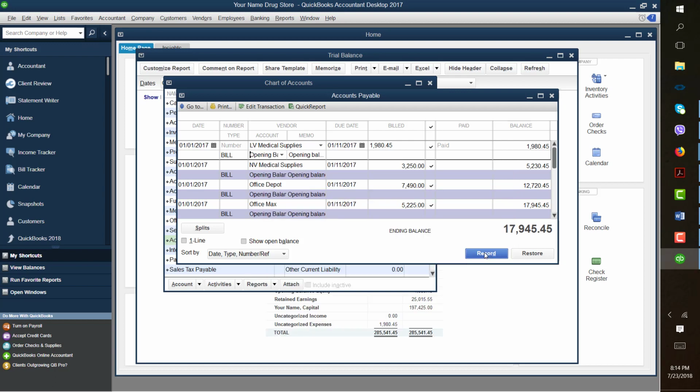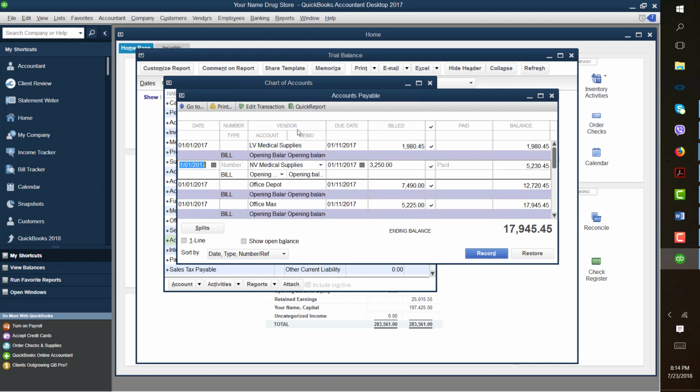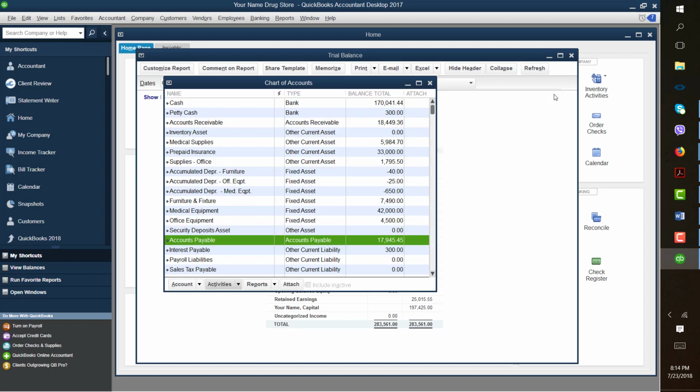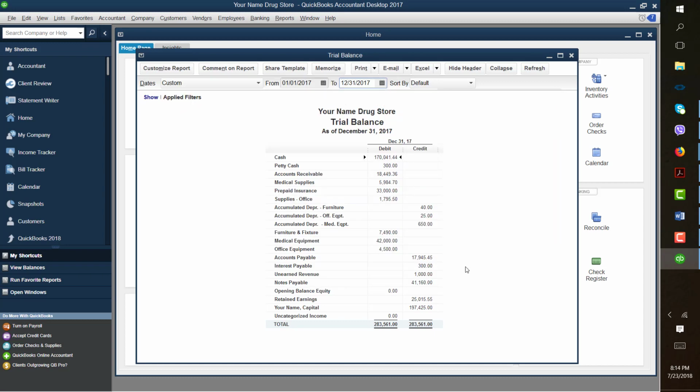you will now close that screen and look at your trial balance. Your trial balance will now have a zero balance on the uncategorized expense, zero balance on the opening balance equity, and your ending balance on the total should match what your chapter check figure shows.